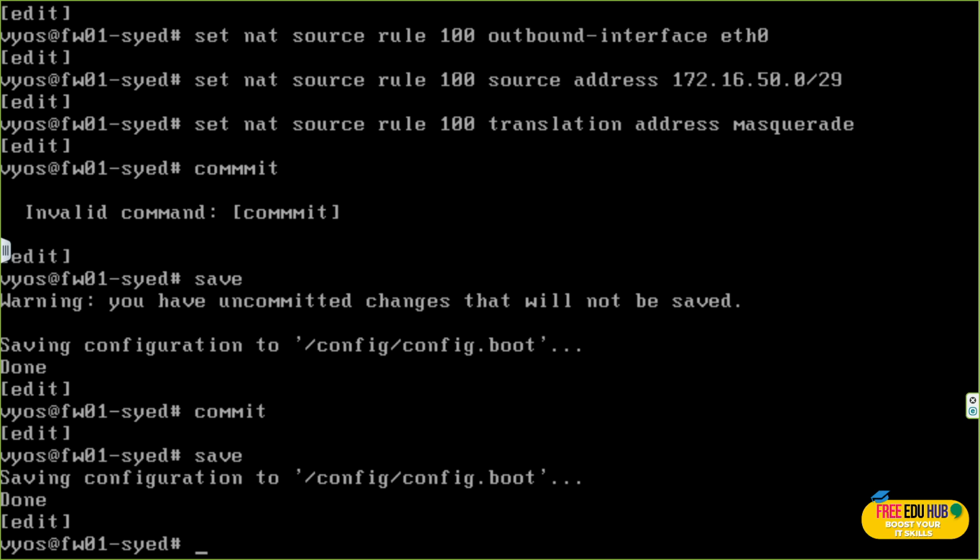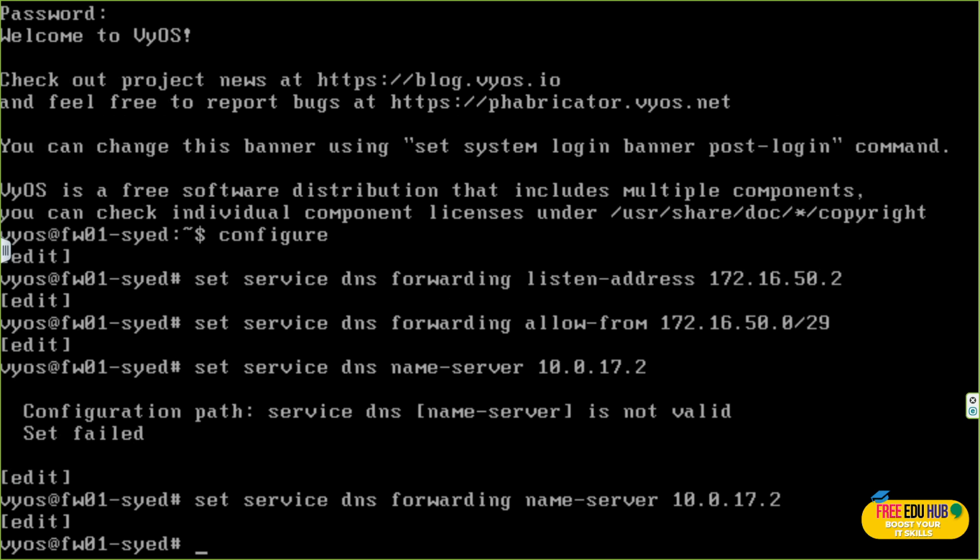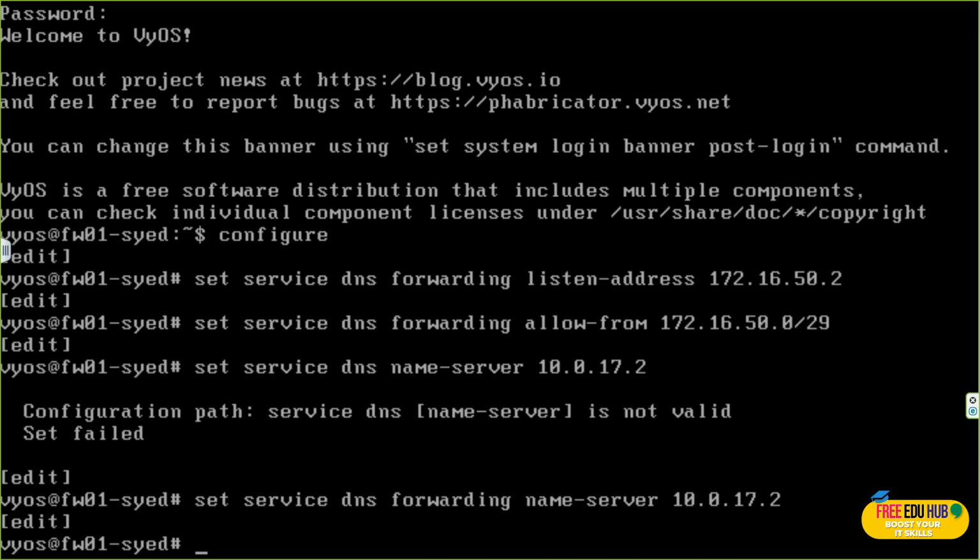Now, as you can see, I'm setting the service DNS forwarding listen-address to 172.16.15.2. Then I'm setting the service DNS forwarding allow-from 172.16.50.0, and then we'll be using set service DNS forwarding name-server as 10.0.17.2. Once that's done, we'll again commit and we'll save it.